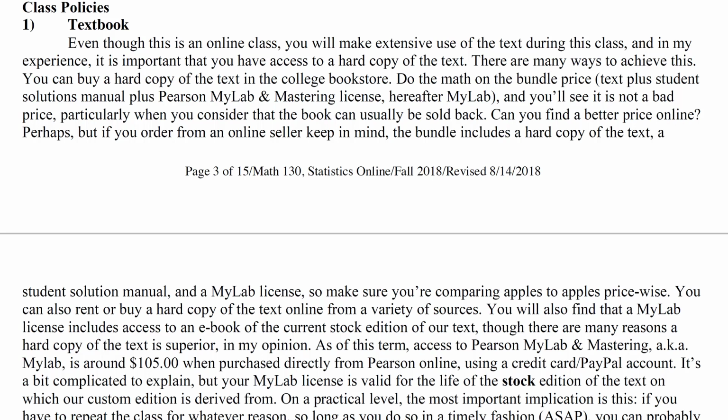And so I'm not a shill for the college bookstore. I am not compensated by them or anything like that. But I just want to suggest to you that for many people, the bundle, which is being sold at the college bookstore, is not a bad deal. And all you have to do is do the math on that and understand what it contains in order to come to that realization. So let me help you with that.